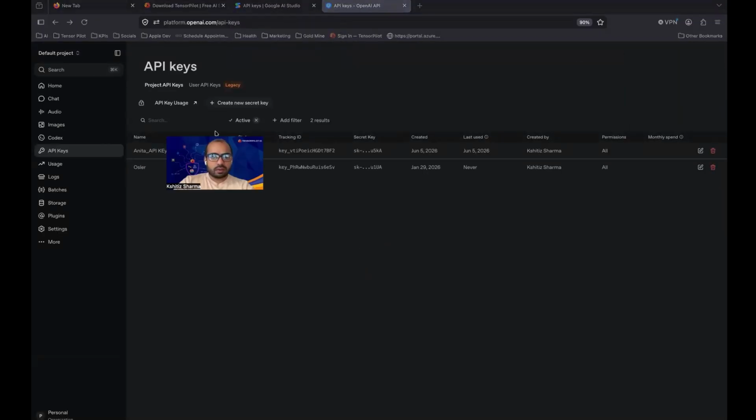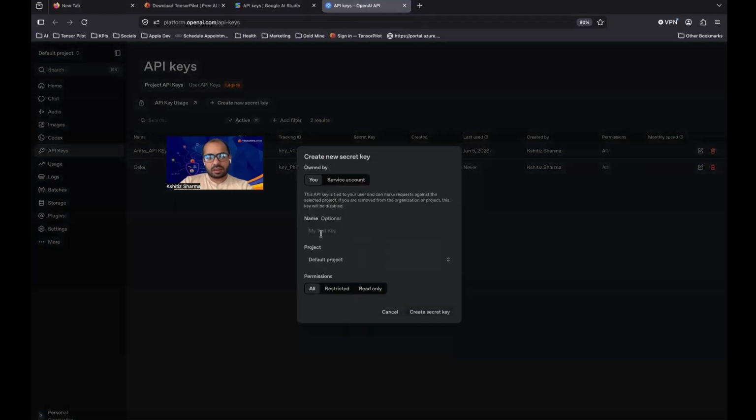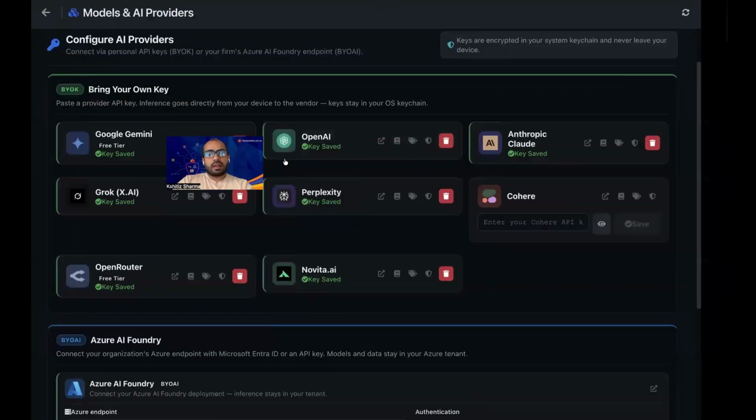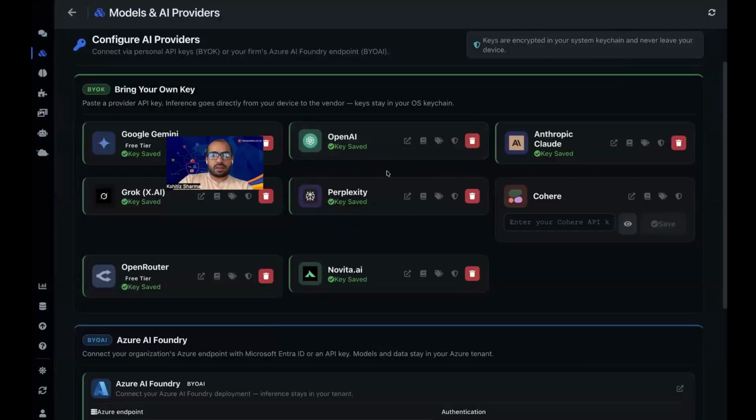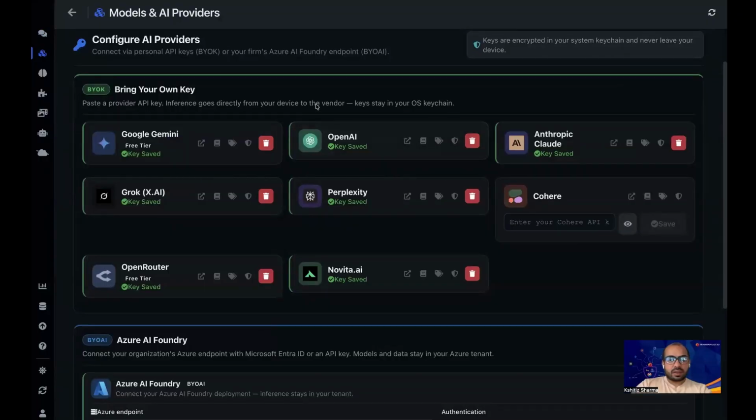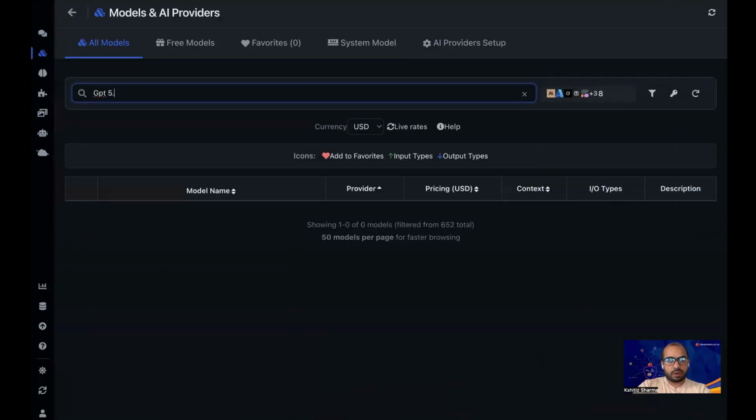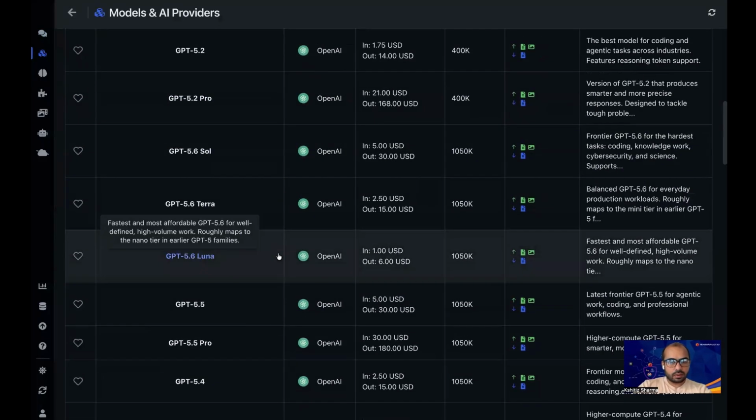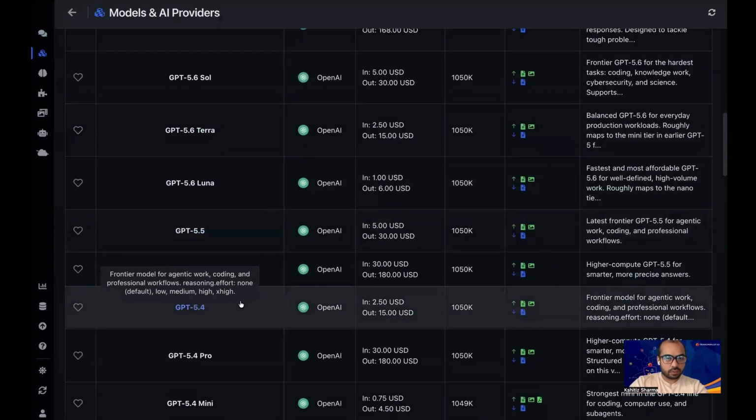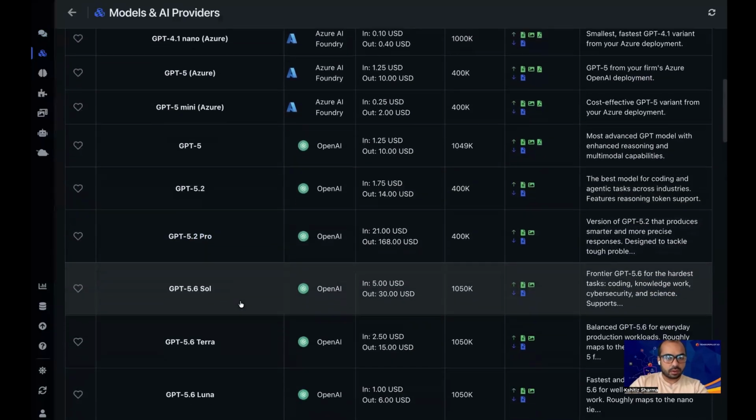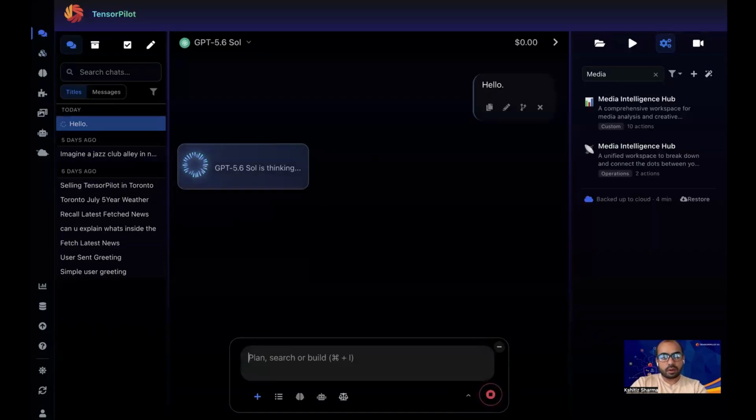And then over here, you can create a new user secret key. You can create a secret key over here and then come back and copy and paste the key over here. Once you copy and paste the key, even for Google Gemini, OpenAI, Perplexity, Cohere, and even OpenRouter, come to all models. And over there, you can search for, let's say, GPT 5 point. Let's see if I can do Soul. Oh, we have Terra already. Yeah, let's do this. Hello, right?